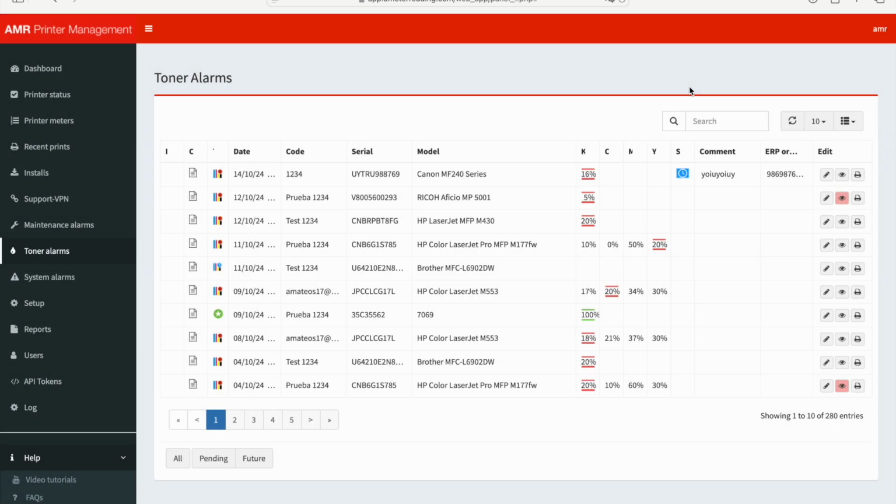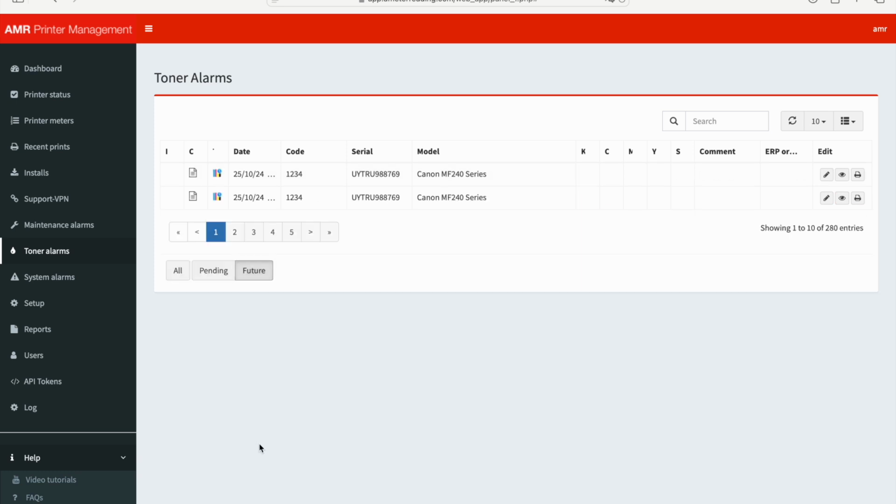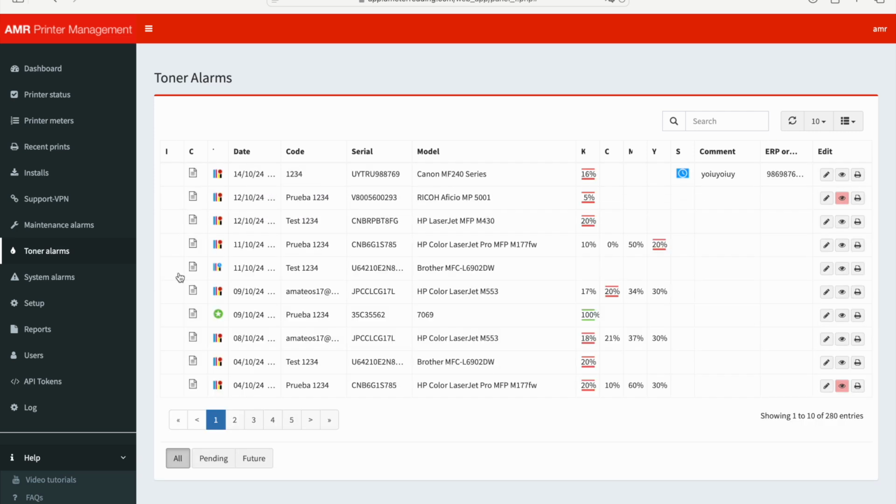So if we see that alarm is postponed here, we see that blue icon here, and if we go into the future, we'll see the alarms that are postponed. So that means a new alarm will show up the day that comes.